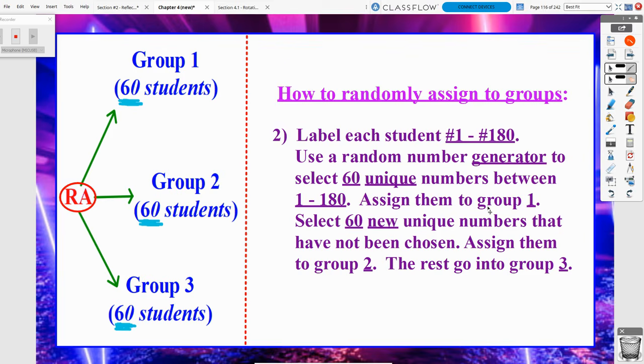And we'll just assign those people to group 1. And then we need to select 60 new unique numbers that have not been chosen. And we can put those people into group 2. And whoever hasn't been selected for group 1 and group 2, by default, goes into group 3.